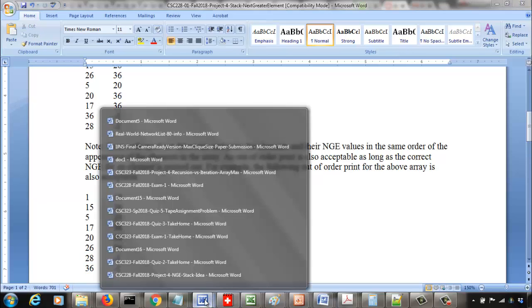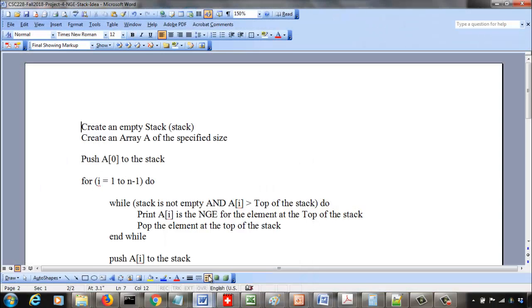Now I suggest this algorithm that uses a stack. So the idea is this. You create an empty stack and create an array of specified size. So use a random number generator to do that. The code I have given you already does this for you. Now push the first element of the array to the stack. Okay, so push a of 0 to the stack.